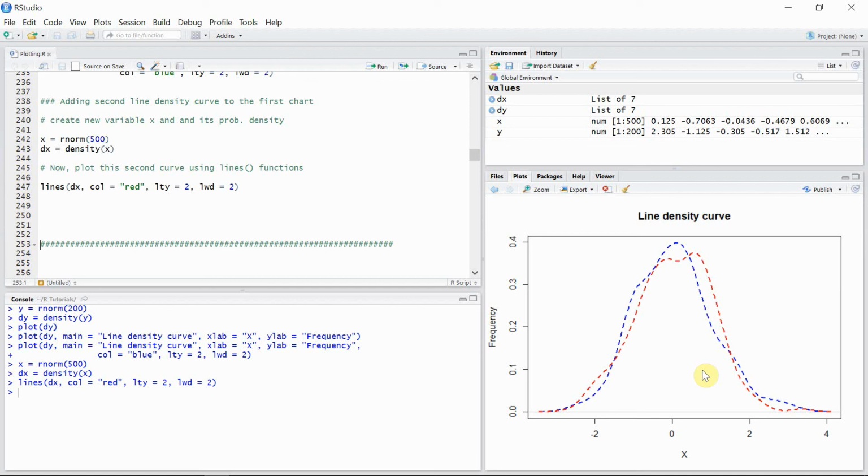So that's all for the basics of this line density curve.